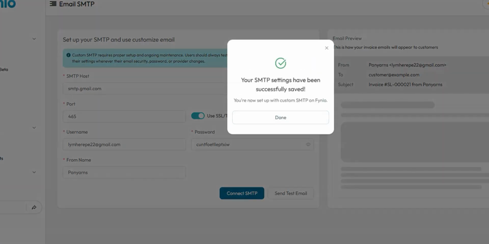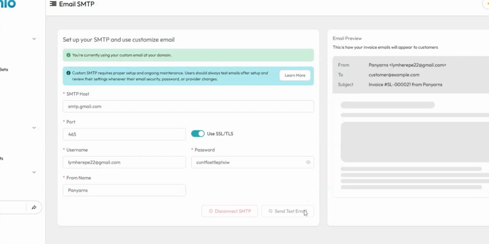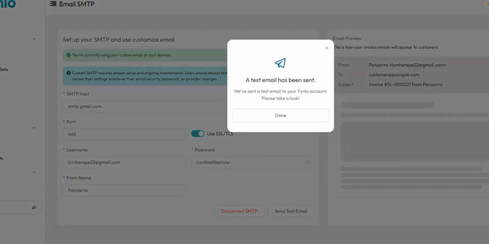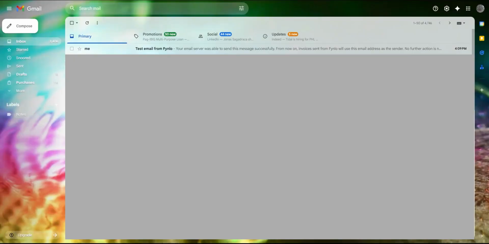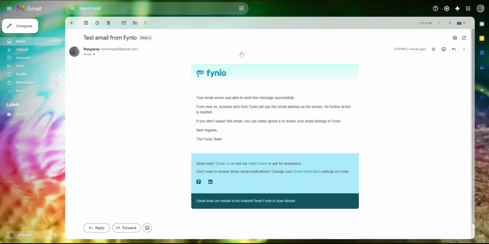Step 4. Test the SMTP setup. After saving, send a test email. Check your inbox and spam folder just in case. If the email arrives, your SMTP setup is working.